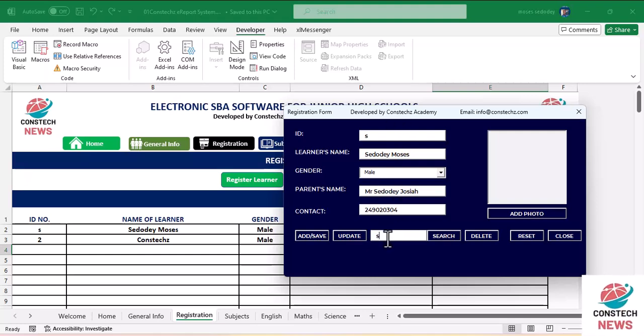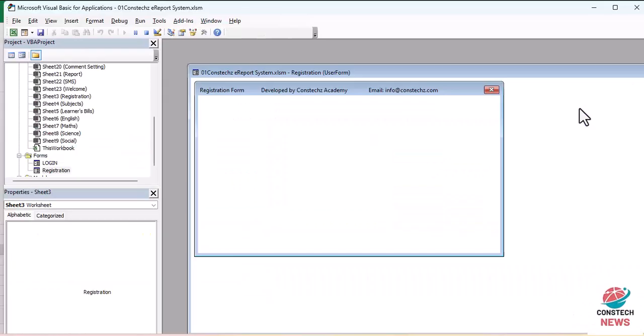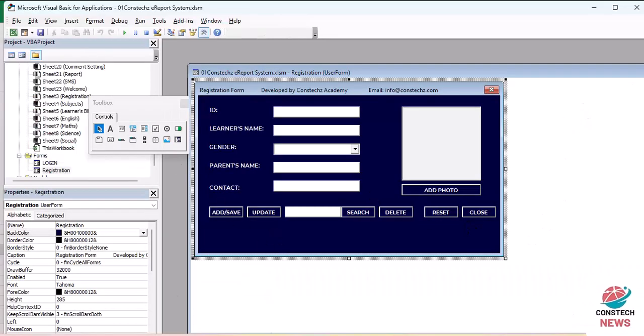It's working perfectly. I can search in small letters. So let me say Cedric Moses. When I click on search, it will return the value. I can search for Constec, and I click on it. It searches it. So this form is working. Let's move on.